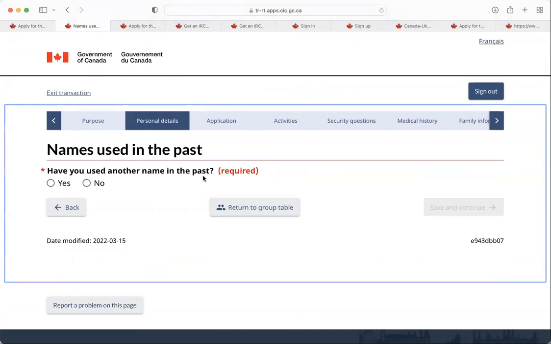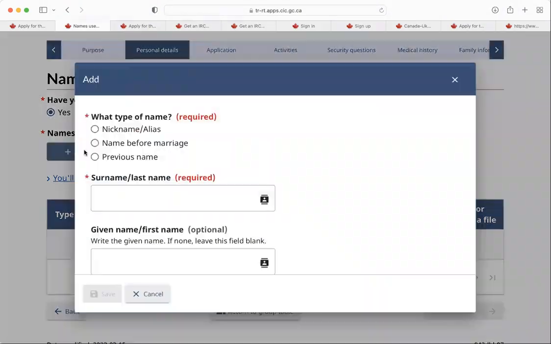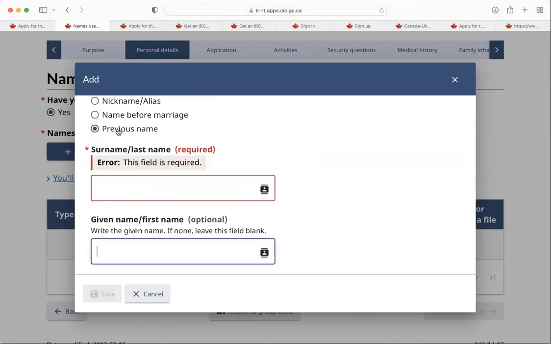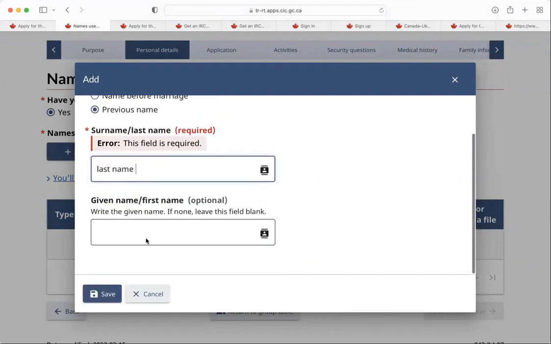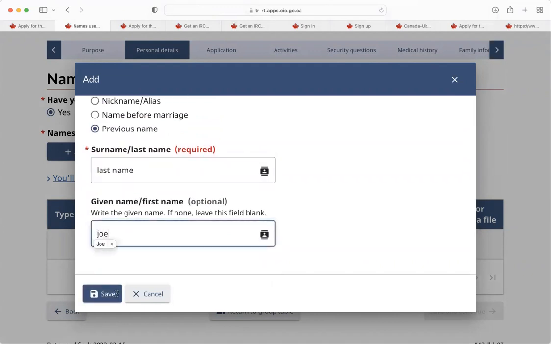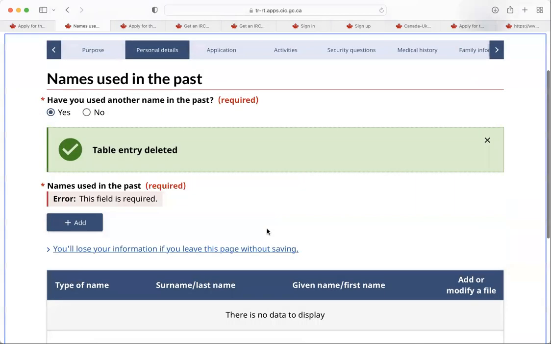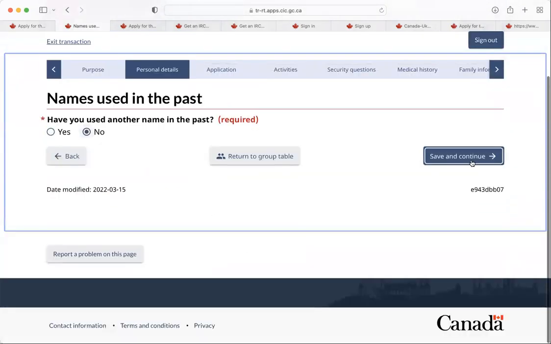Have you used another name in the past? Yes, this could be a situation if you got married and changed your name, or changed your name at some point overall. So you would have to select whatever, say, previous name, if you used it. You would put your last name and your given name, for example last name, given name, Joe, save. I'm going to delete this entry for now, but just to illustrate the point. I'm going to say no to keep going.